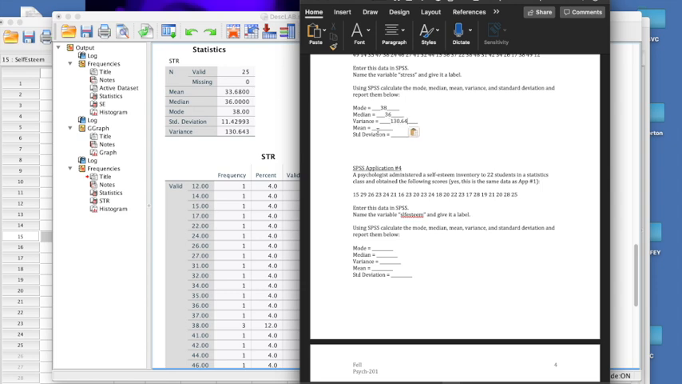Okay, and then the mean, 33.68. And the standard deviation is 11.4. We're going to round that last digit up to a 3.